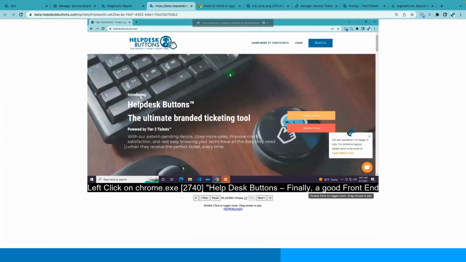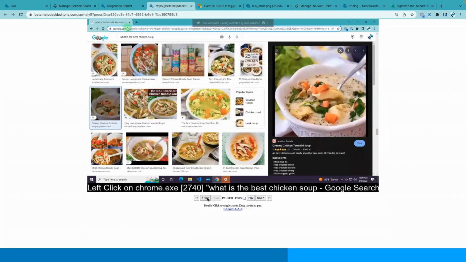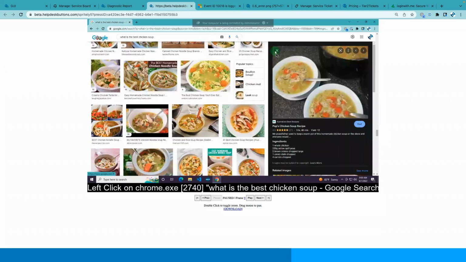I went to the Helpdesk Buttons website. You can download a given frame. So, you know, when you see them closing out of that application, you can say, hey, we saw you, we downloaded that frame. We saw this is what you did. Or you can download the entire slideshow and send that off to a third-party vendor who won't look at a problem until you replicated it.